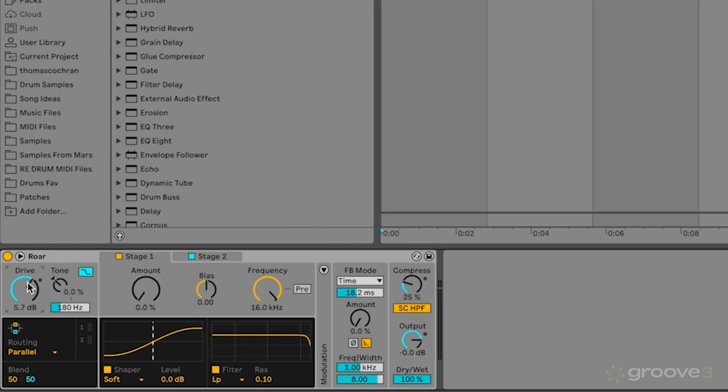So let's drive that up. So I'd like 8.4. That's a nice starting point to work with. So that way we have quite a bit of level headed into these different stages of distortion. And that helps thicken everything up.